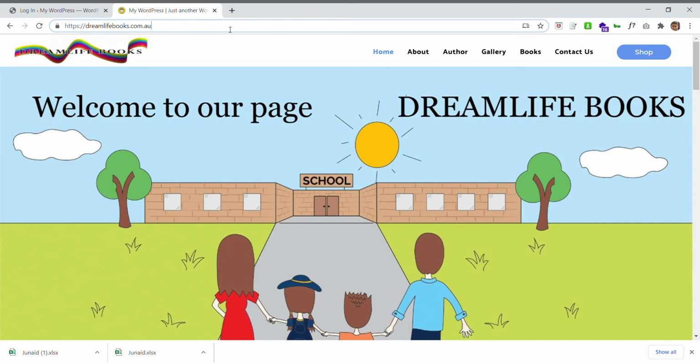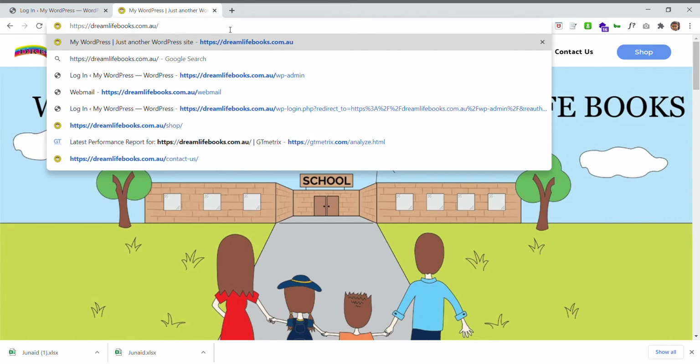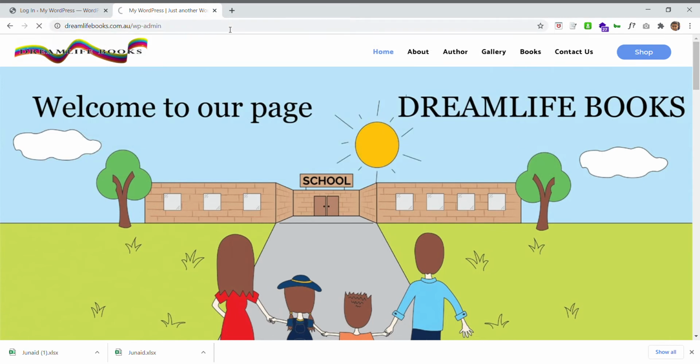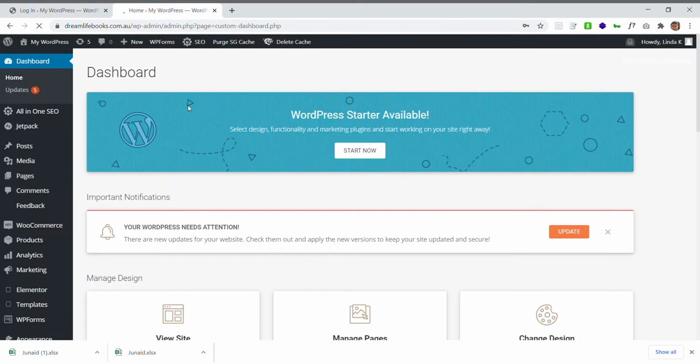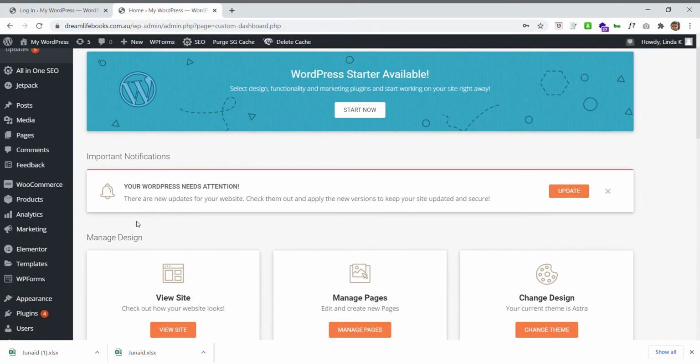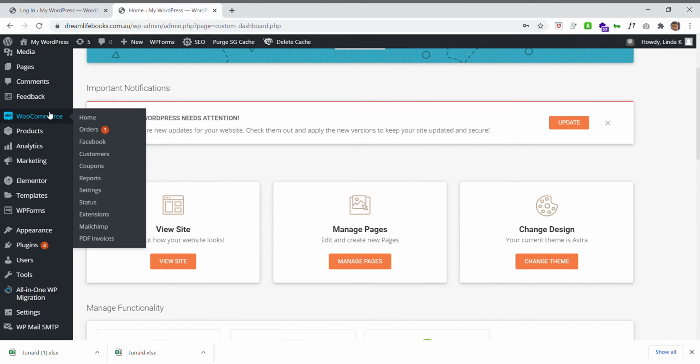You will have to log in to your website URL, which is this, and then type wp-admin, hit enter. Once you hit enter, you put your username and your password like we did in our earlier video to log into the dashboard of the WordPress website. And once we do that, we are going to WooCommerce.